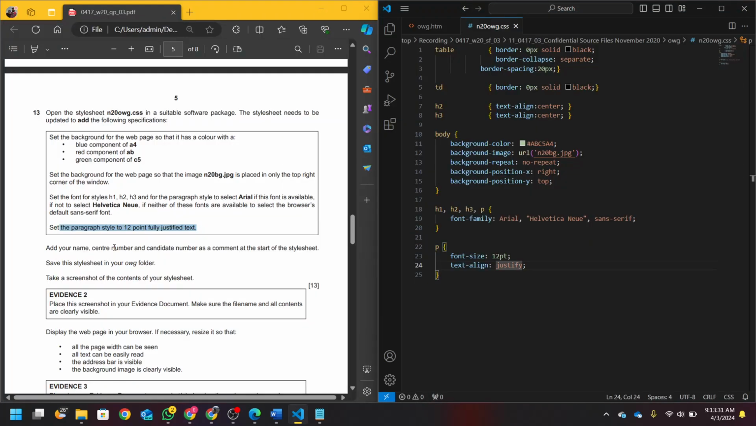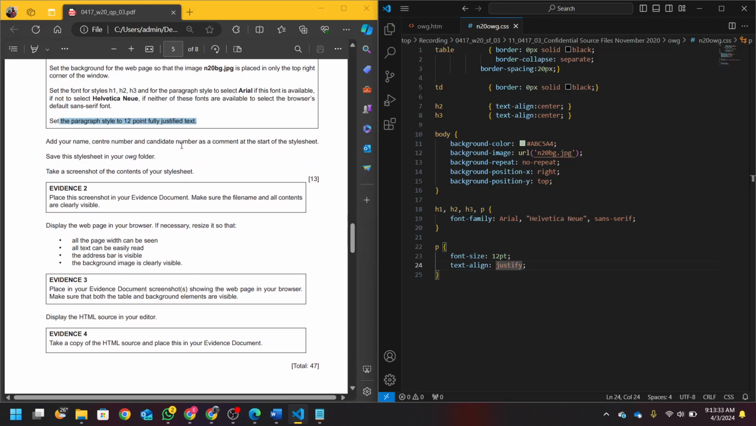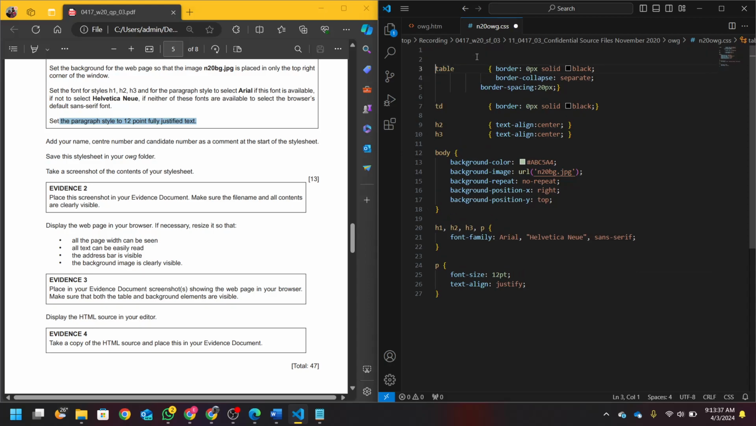Okay. So add your name, center number, and candidate number as comment at the start of the style sheet. So we're gonna press enter, enter. Gonna type here. Comment for style sheet is /*. Your information.